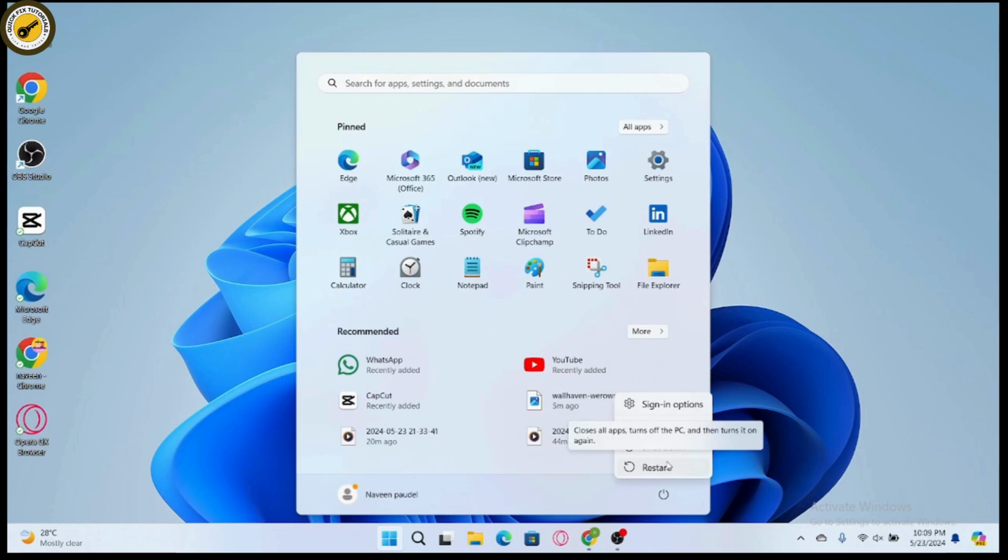So that's how you can set Nvidia as a default GPU graphics card on Windows 10 or 11.